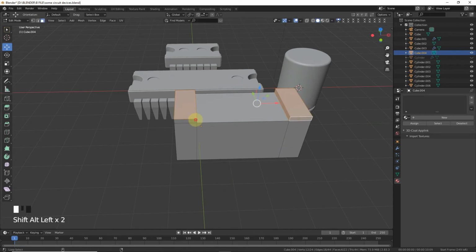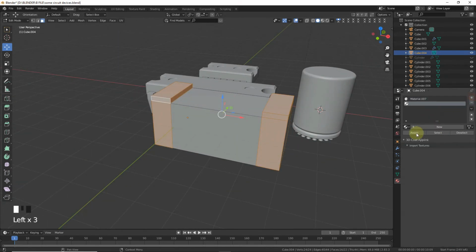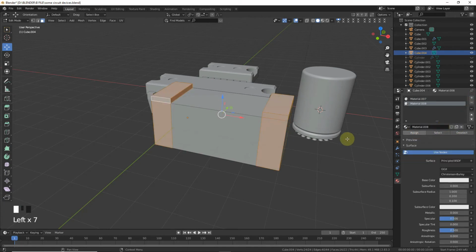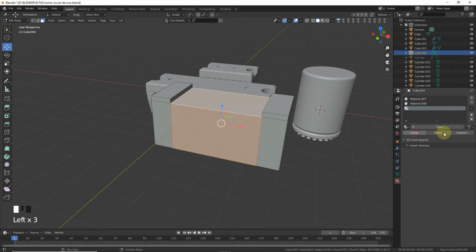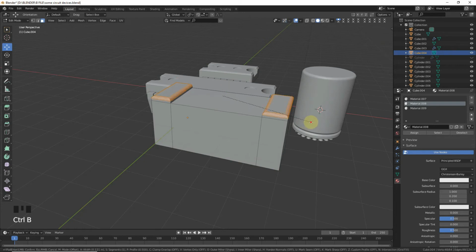Now Alt left click and Alt left click, Alt left click and Alt left click, and Alt left click and Alt left click. Okay, assign a new material, and this one with a new material. Select and press Ctrl V.